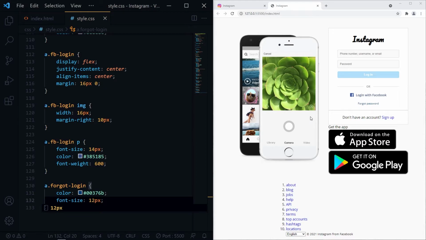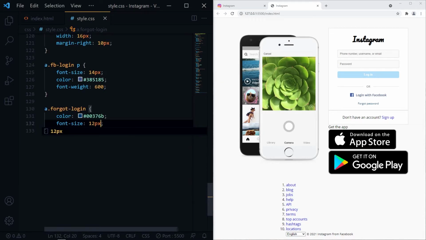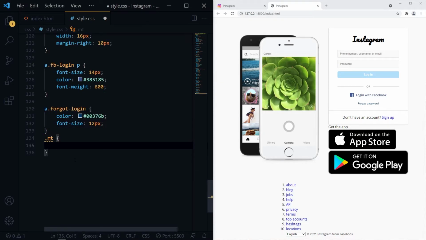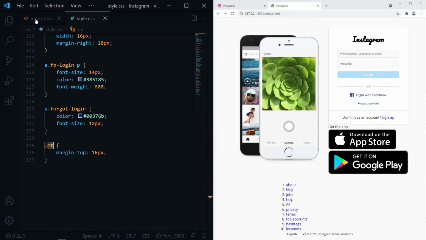We need to give margin top for this container and this container. I will create a class empty and give margin top 16 pixels. And now I will assign this class for these containers inside our HTML.